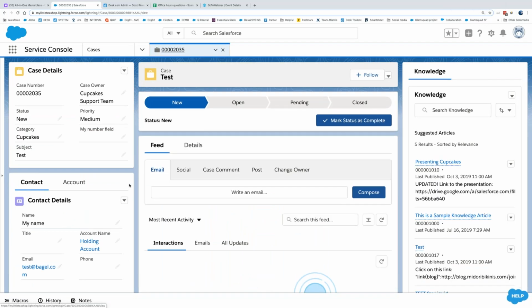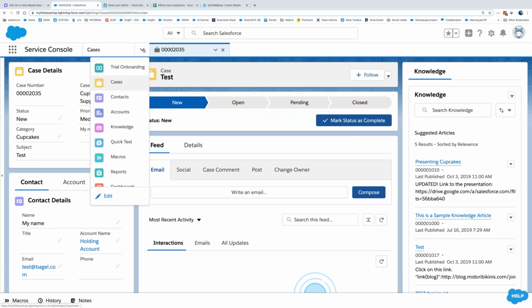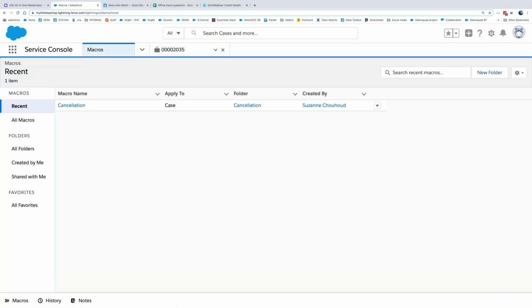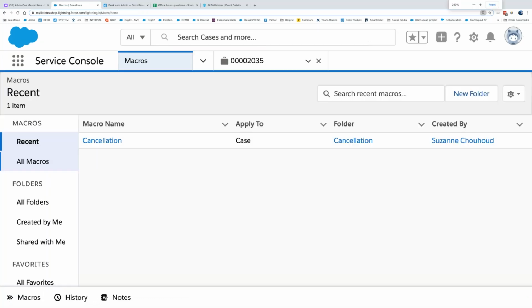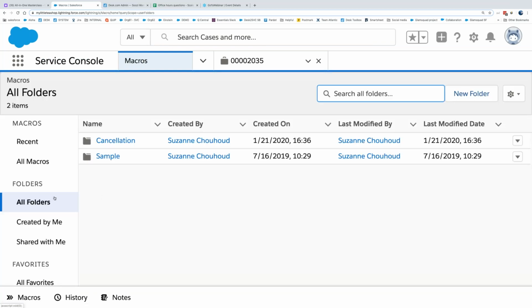So the first thing that we actually want to do here is to create the folder called Cupcakes, because I did want to organize my macros in folders. So I want to have that folder structure. So in order to do that, I will select this little drop down at the top here and select macros. And this is optional. You don't have to organize your macros in folders, but if you do, you would do it from here. So in this section, you'll see there's an all folder section where you can see that I have 2 folders at the moment.